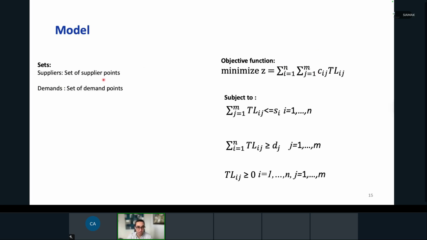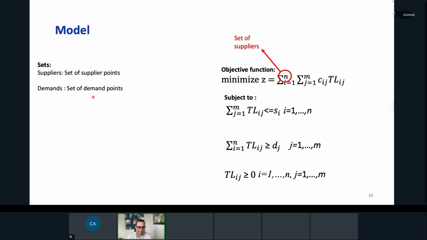In our case, there are A, B, and C factories, and I have another set which is the set of demand points, and these are X, Y, and Z in my setting. Basically, this I iterates in the set of suppliers, and J iterates in the set of demand points that we have. So N is equal to the number of suppliers that I have, and M is the number of distribution centers that I have in the demand points.